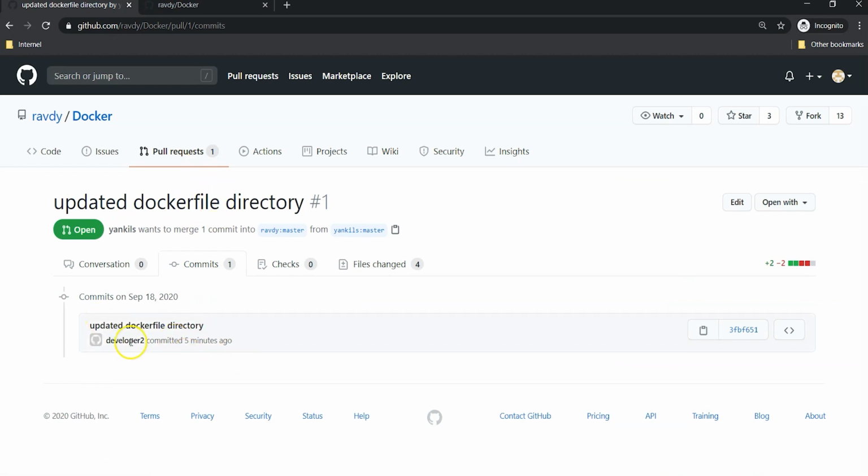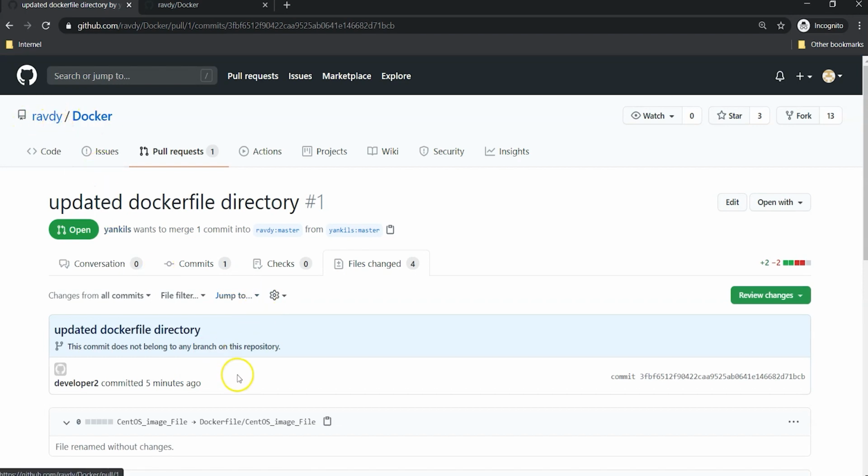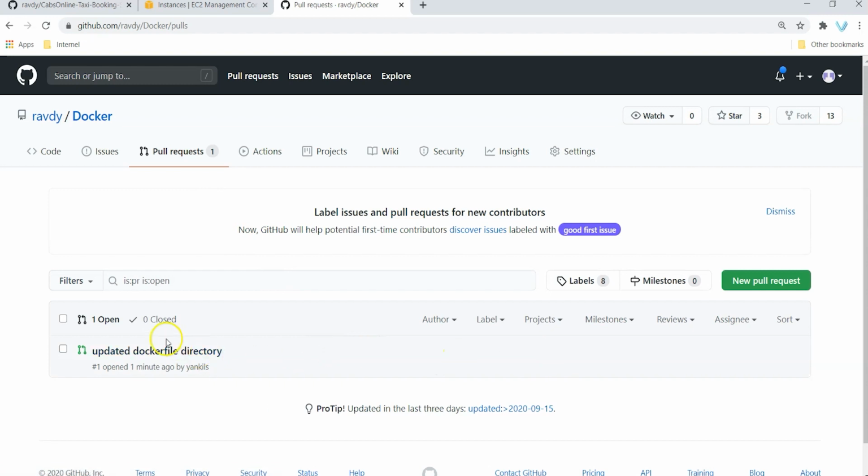What are the commits you are doing? So developer 2 committed 5 minutes ago. So this is the commit you are trying to push into the Revd's account. Okay, he can review these changes and he can approve it. Anyway, let's jump back onto Revd's account and we'll see. So this is Revd's account, and if I refresh, you can see the pull request over here. Yes, pull request, and you can see these are the updates. I can review these updates by clicking on this commit.